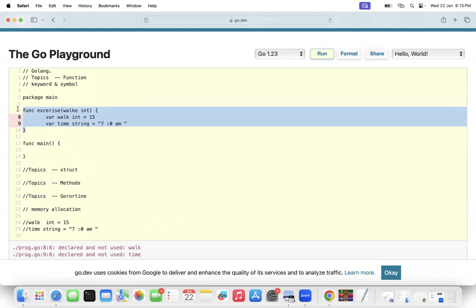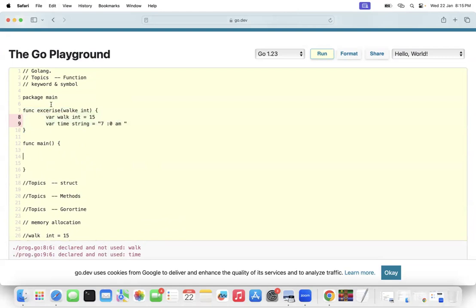But you execute the activity. How do you execute the activities? By doing a function call. So write down like this. Exercise and then, so that is what I'm trying to say here. You write the name of the function, exercise, and then you write a round bracket.